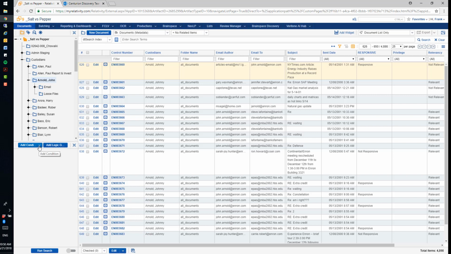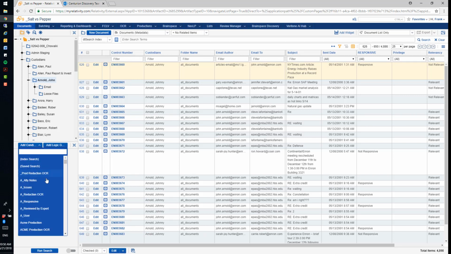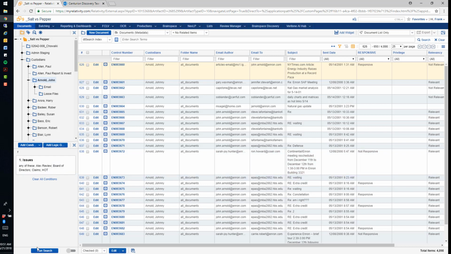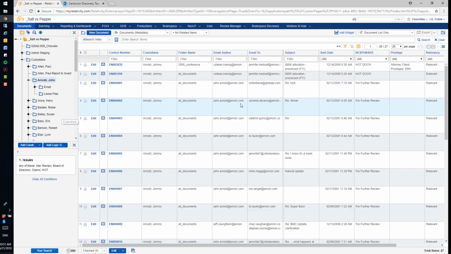So let's do an issue search where we want to pluck out a series of issues. We scroll down to the issues field, and it brings up a dialog where we can first choose our operator. This is nice. You can choose from a variety of options. Let's say you want to find all the items in a particular folder, for example, that were not set, or you want a series of issues. So let's say Alex review, board of directors, hot, claims, and click apply. And then just run search, and we get a series of items that conform to those issue codes.